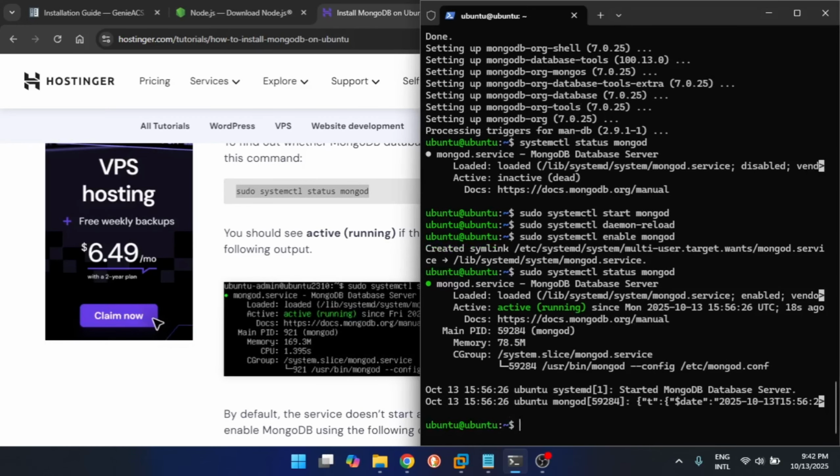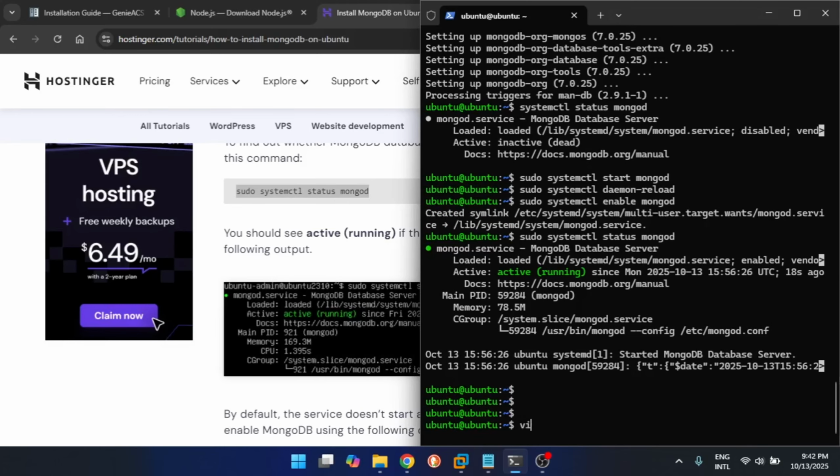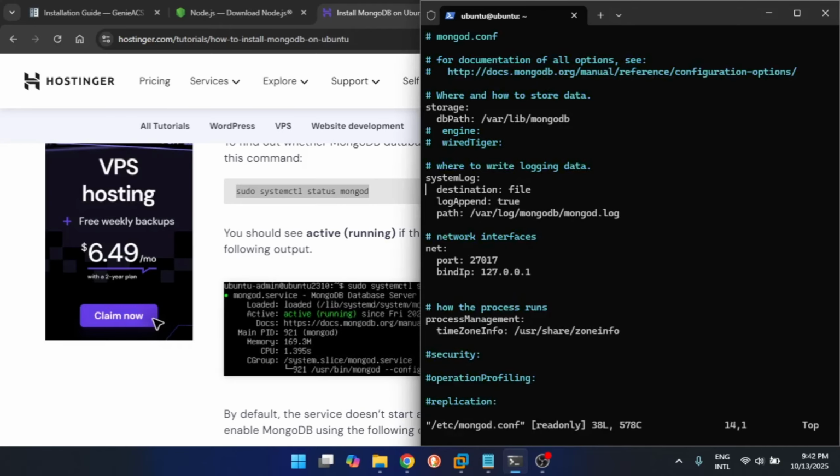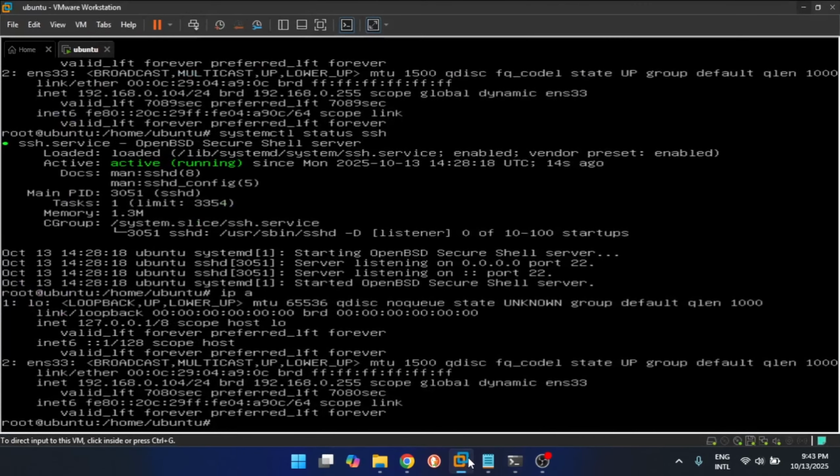After that, we'll do some configuration here. Go to /etc/mongod.conf and change the bind IP. If you are using any public IP, it's better to put the public IP here. Otherwise, it will open only on localhost. But I'm using VMware, so I don't have to give any public IP. I'm not using it publicly.